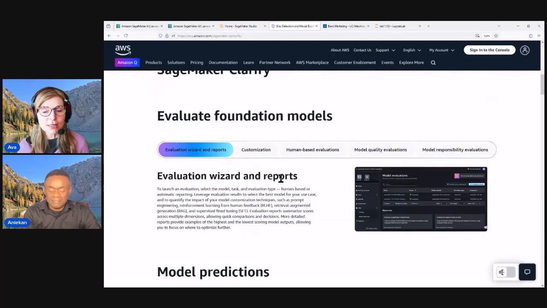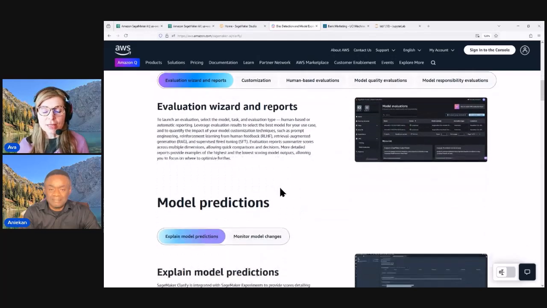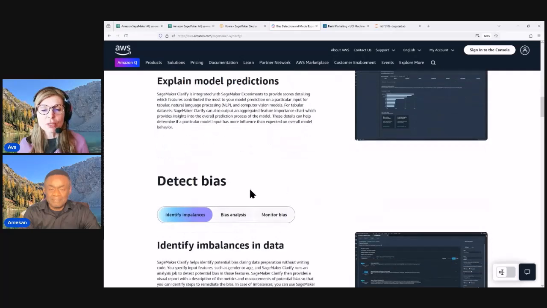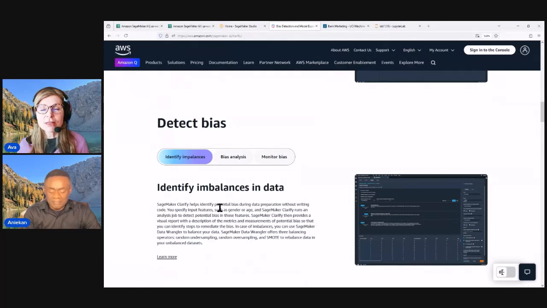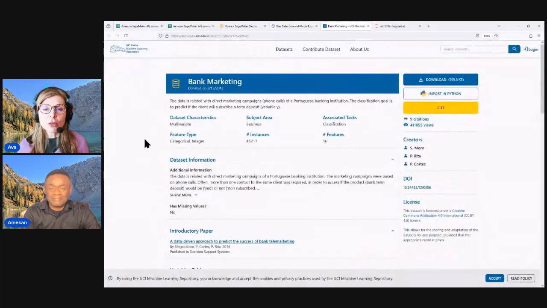Maybe we'll come back to evaluating foundation models in an upcoming lecture and video recording. But today we're focusing on detecting bias, and that's what we're going to do with SageMaker Clarify. You can use Clarify from the console or programmatically as well. For this demo, I'm going to work with a bank marketing data set, which is used for direct marketing campaigns with phone calls. The goal is to predict if the client will subscribe to a term deposit, which is a yes or no.